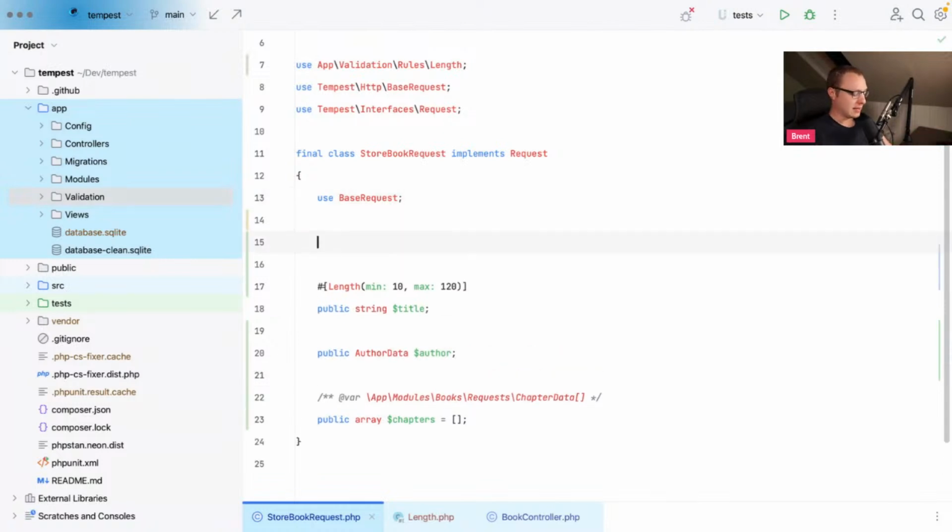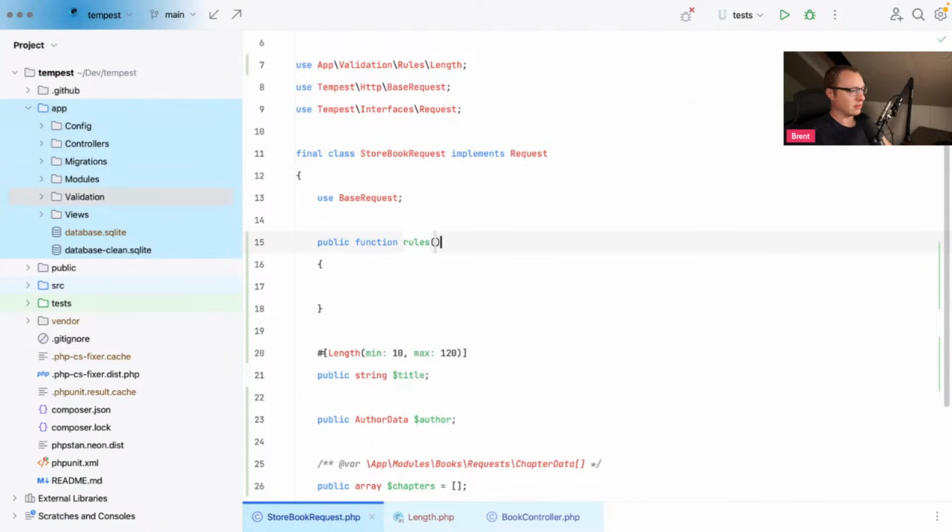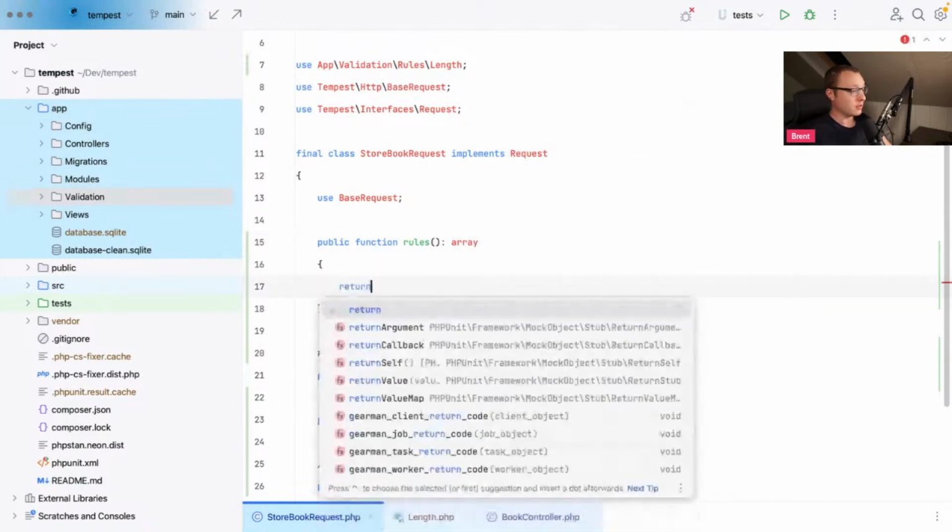So another idea I had, I'm a Laravel developer, so if you're a Laravel developer, you know this too.